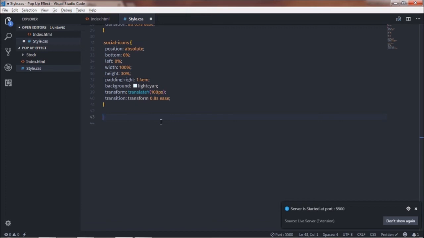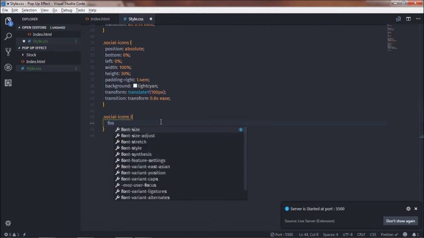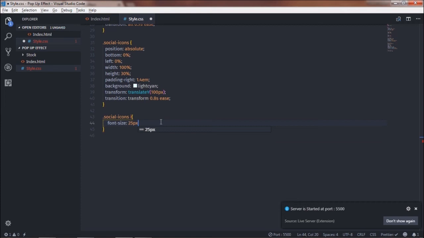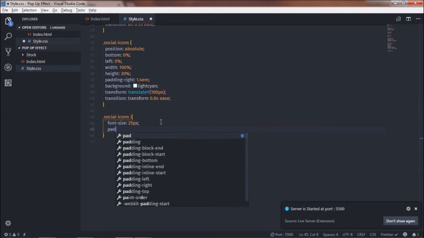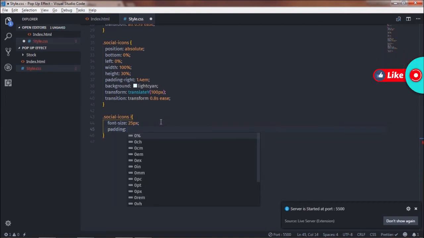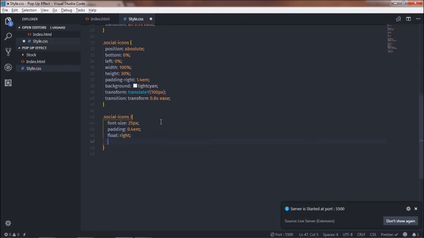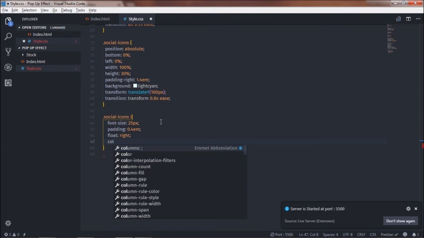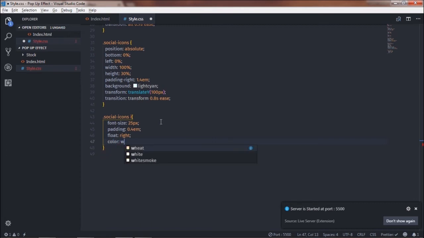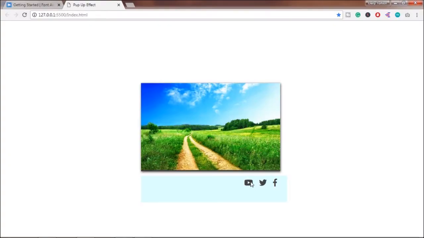So just after that I will select the icons, so we'll just say social icons i and specify font size 25 pixel, padding 0.4em, and float is gonna be right, and color will be this one. So this will increase the icon size.